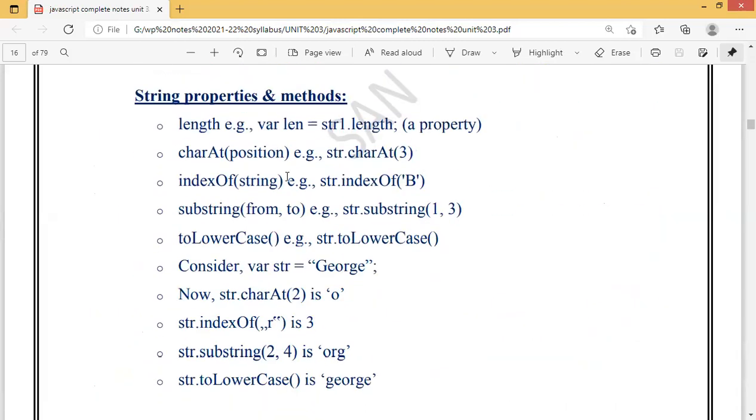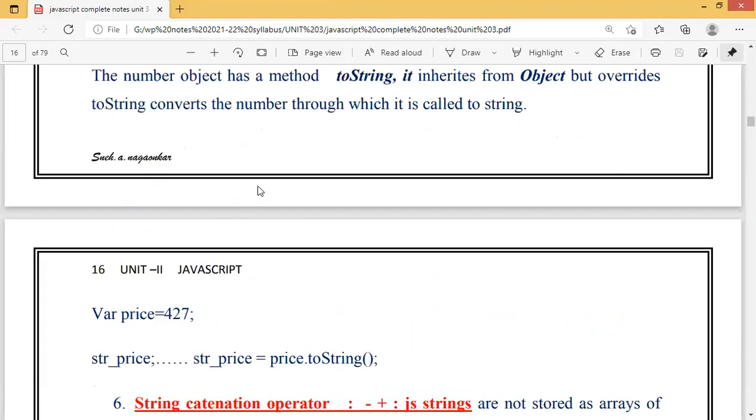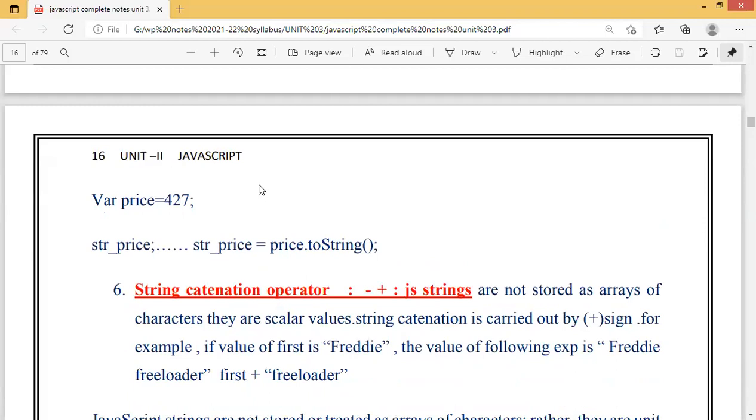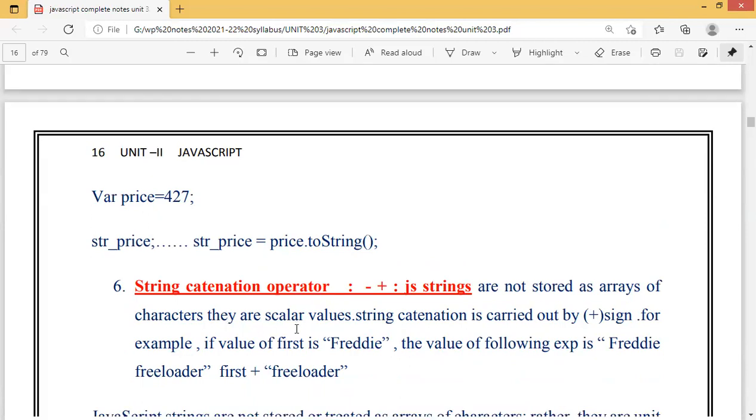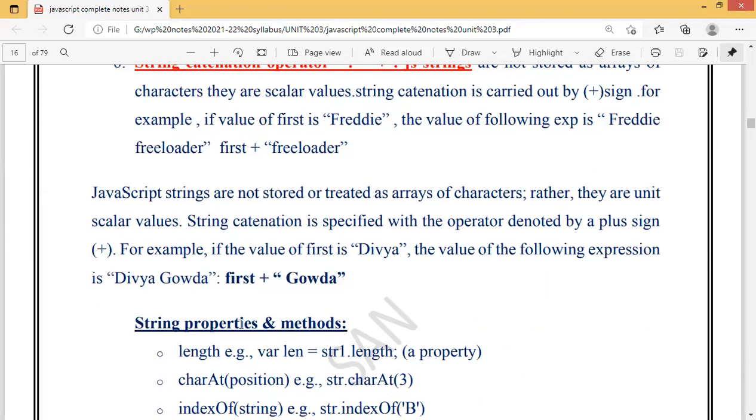These are a few of the string properties. These are some of the properties of string. All this comes under the string concatenation operator, and you can also take it as string properties and methods. We learned how many objects so far? What you learned, I will highlight it once again.